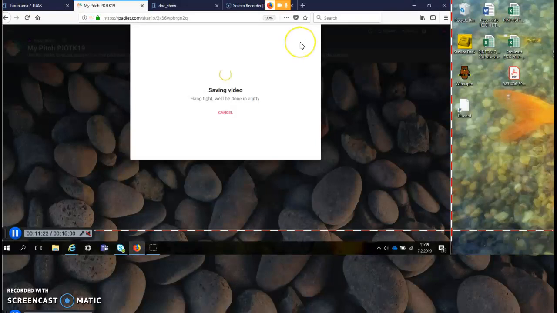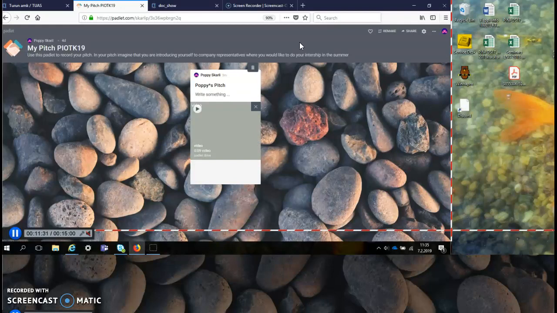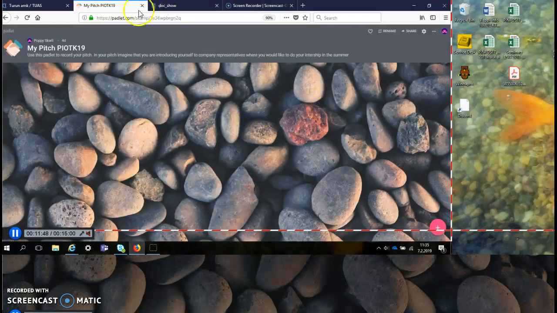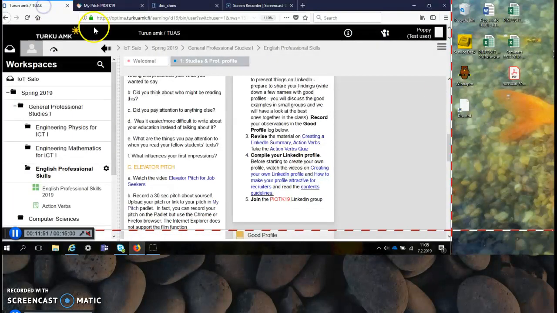Then hopefully this should save your video, so you can actually see myself there. Then you can choose whether you want to publish it or not. I think I'm just going to delete this post because I don't look so good here. Okay, if we go back here, that is the third task of the day.